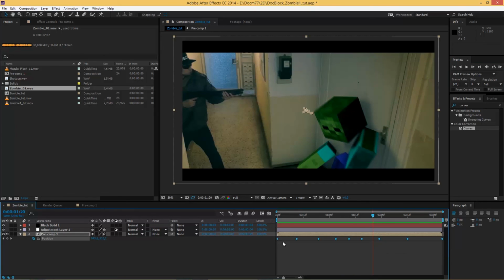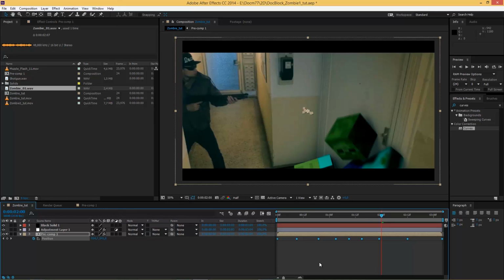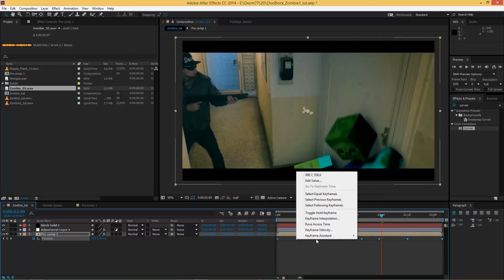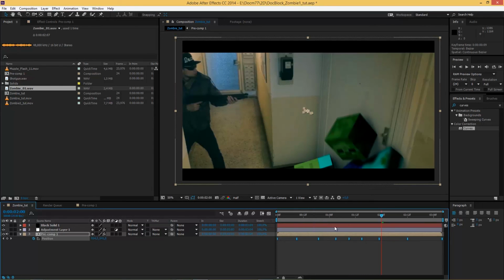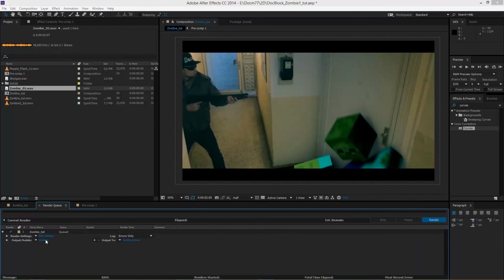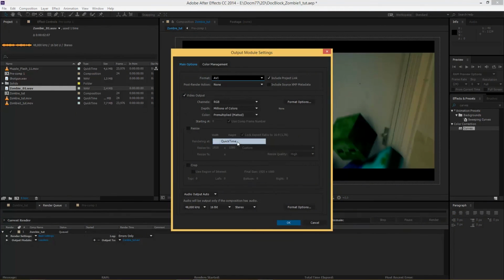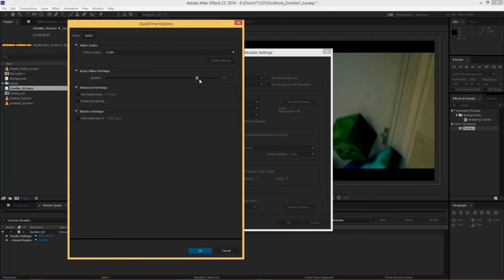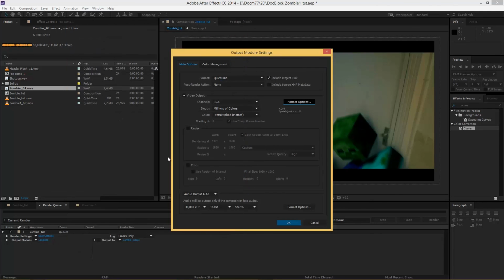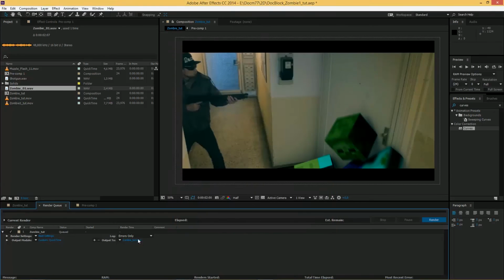Okay, so one last thing. We will select all those keyframes and add some easing. So select the keyframes and go to Keyframe Assistant and Easy Ease. All right, and now that should be good enough to play out. Add to Render Queue and then set to QuickTime and to H.264, 100% quality, say okay. All right, now render this out.